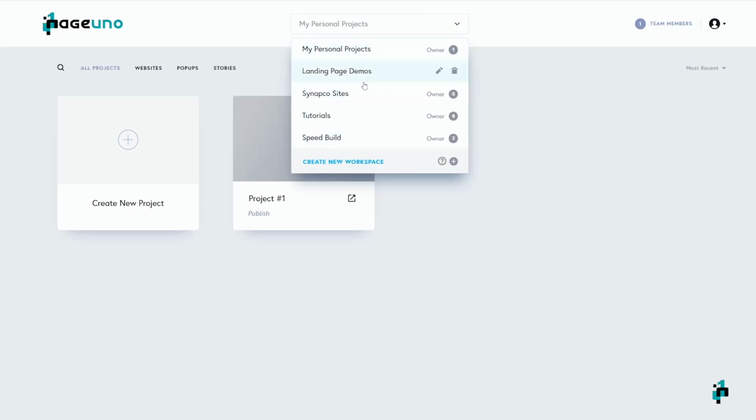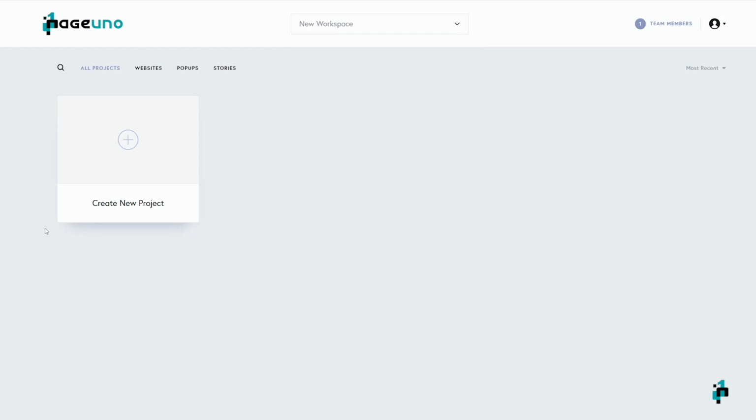Workspaces are used to group your projects. This is useful when you work with a specific client and you have a number of websites for them and you want to group them. To create a workspace, you click on Create New Workspace, give it a name, and click on the plus. This will bring in the workspace and take you to that new workspace.